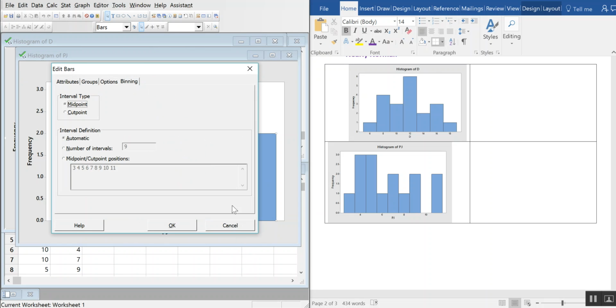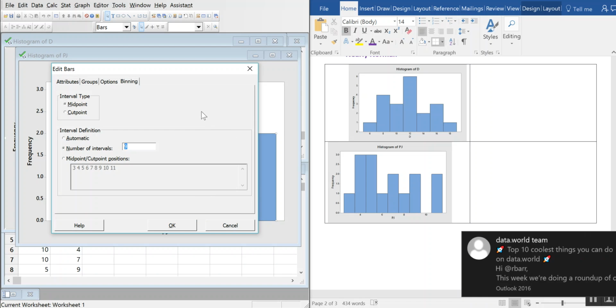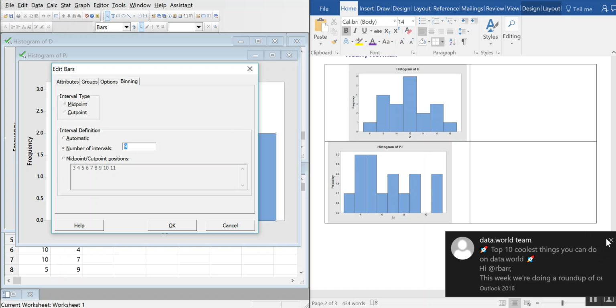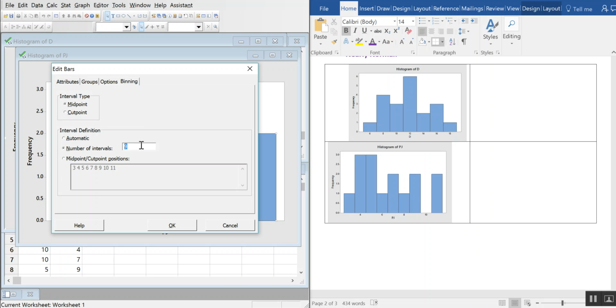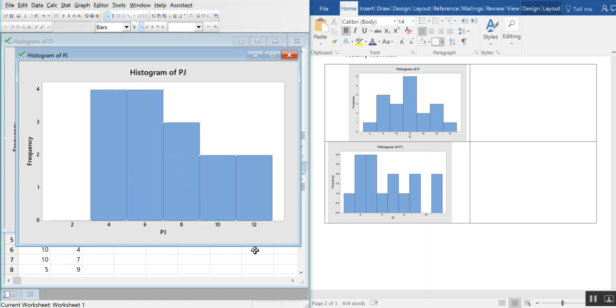Binning. There it is. So it asks you for the number of intervals, and right now it has 9, so I'm going to reduce this by half. Let's do 6. There we go. Now we're getting a much better picture of this. I reduced it on purpose to get an idea of, is this looking normal or not? And I think this gives us a much better picture.